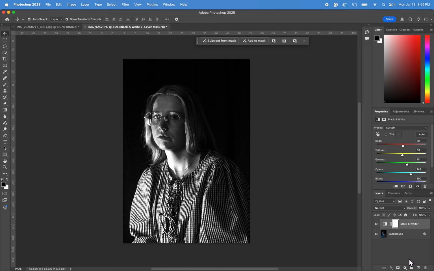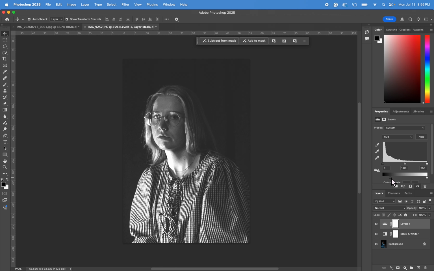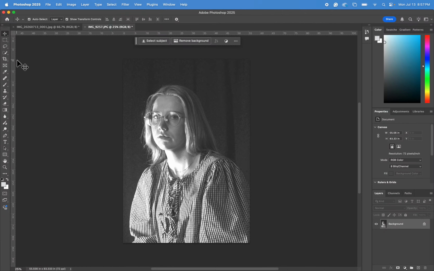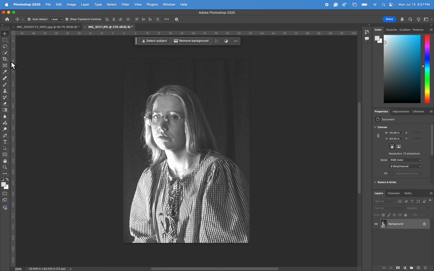Then from there, I'm going to adjust my levels. And like I said, I'm just going to generally lighten the whole photo up a little bit, just so that it has more impact on the cyanotype. All right, then I'm going to merge my visible layers.